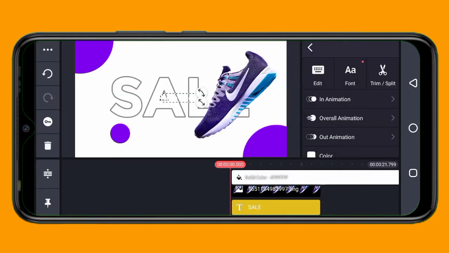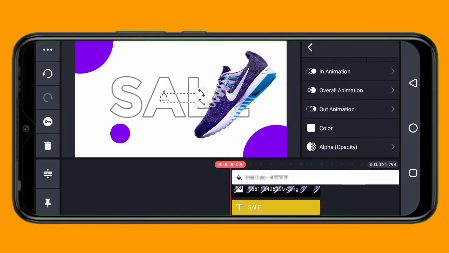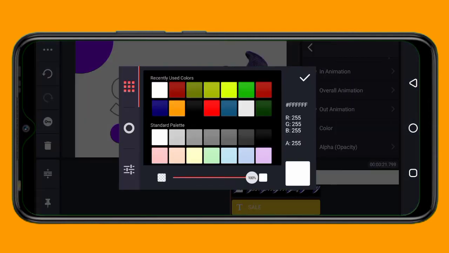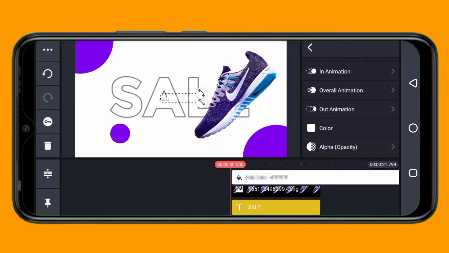So right now I want to change the color of the text. The default color is white and my background is white, so you won't be able to see anything in the text. So I'll go to color to change the color of the text. I'll change the color to this. That's the color of the background. Then I'll click on OK. All right. Then I'll just increase the size of the particular text.